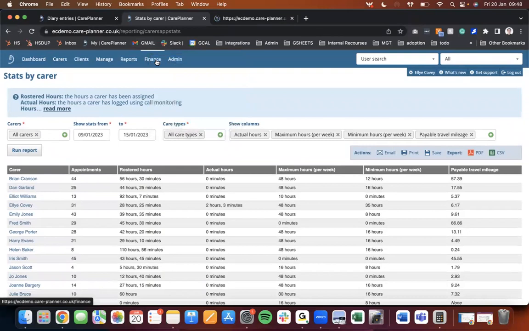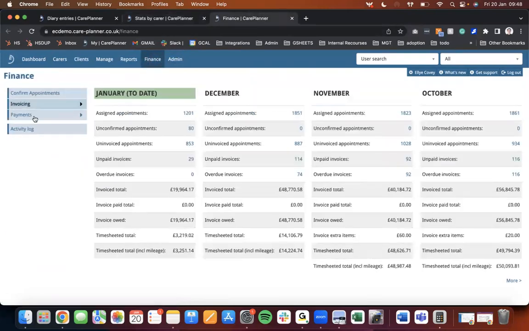And it works in a similar way when we go across to finance. So this is where we can generate our invoices and our timesheets. And once you've told CarePlanner how to charge your clients and how to pay your carers, generating those invoices and timesheets is really quick and simple.